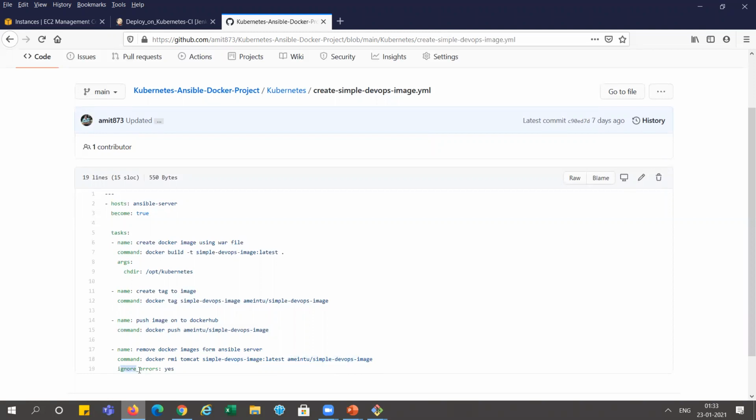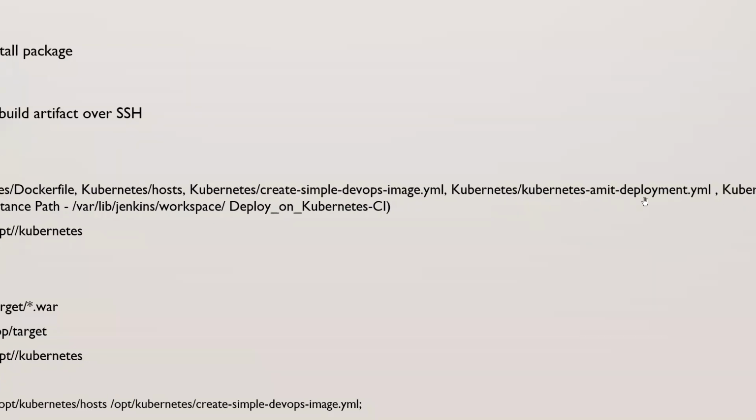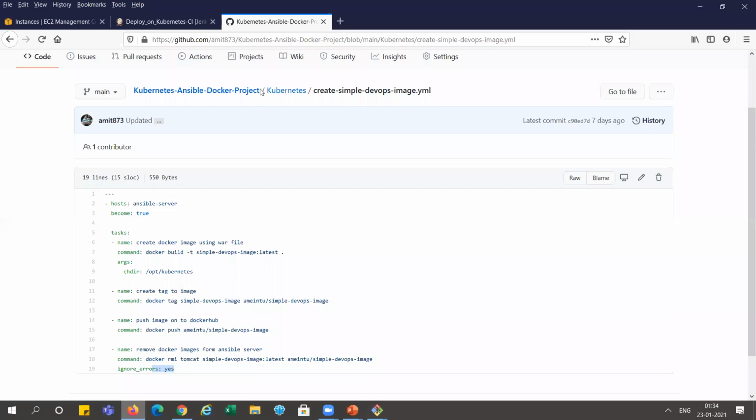And we are using ignore errors. Why? Because the first time it will not find these files, so it will give an error. So for ignoring that, we are doing it. So in the CD job, we are doing only these things, right? And after that, you can see we are using this Kubernetes Amit deployment.yml. What is this? I'm explaining it also.